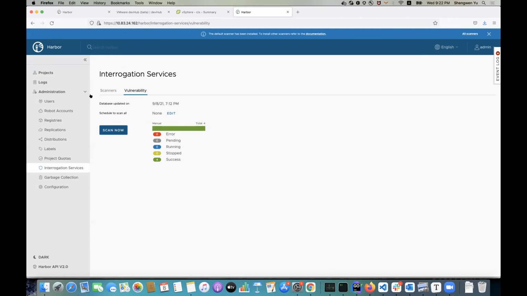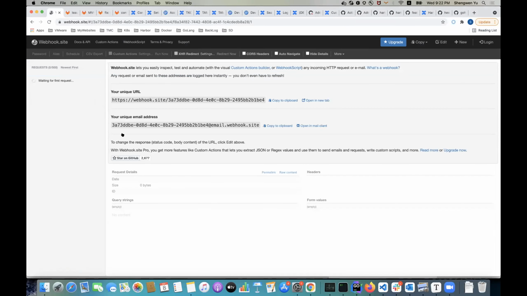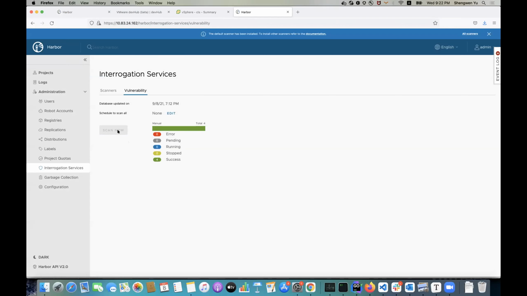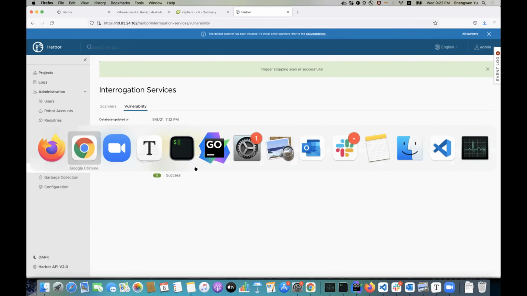Let me clear this request. Scan all, start scan all. It will take approximately 20 seconds to finish. Let me stop. It's changed to stop scan, right? Let's stop it. They're all stopped. And let's see if there are any webhooks being triggered.